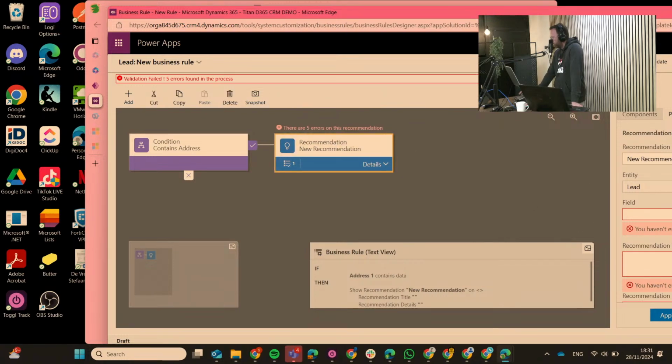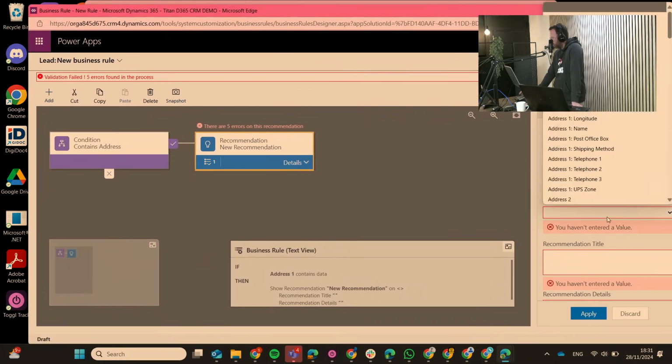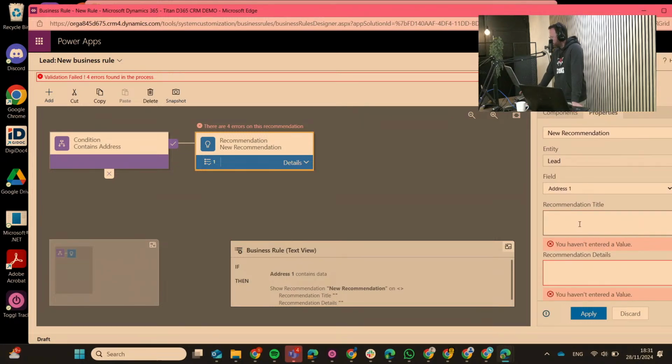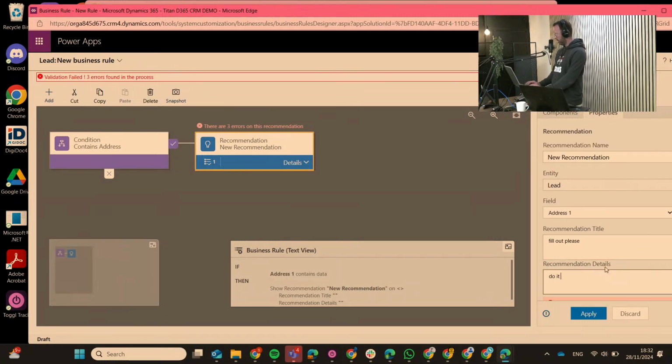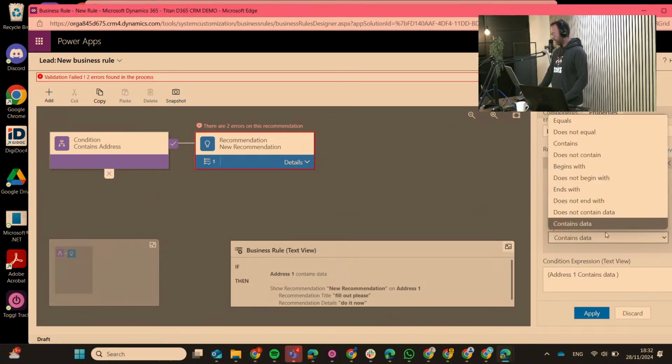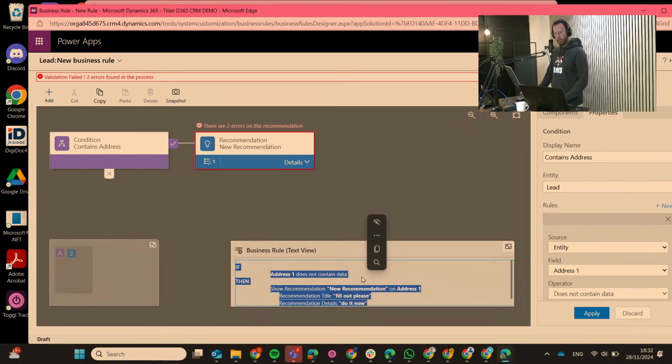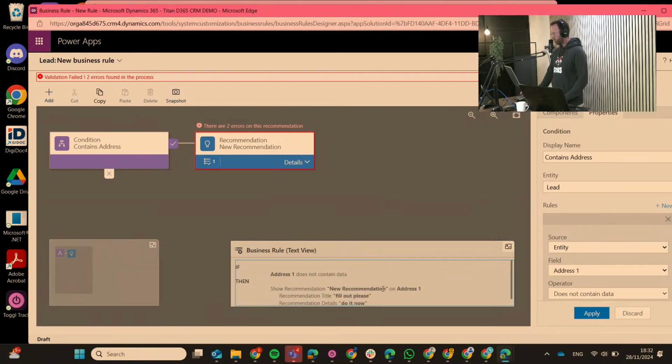So the recommendation would be fill out field, address 1. Recommendation title, fill it out, please. Details, do it now. That's my recommendation. Apply. So if address contains data, oh no, I need to change this. If it doesn't contain data, apply. If address does not contain data, then show recommendation, which will be fill out, please do it now.